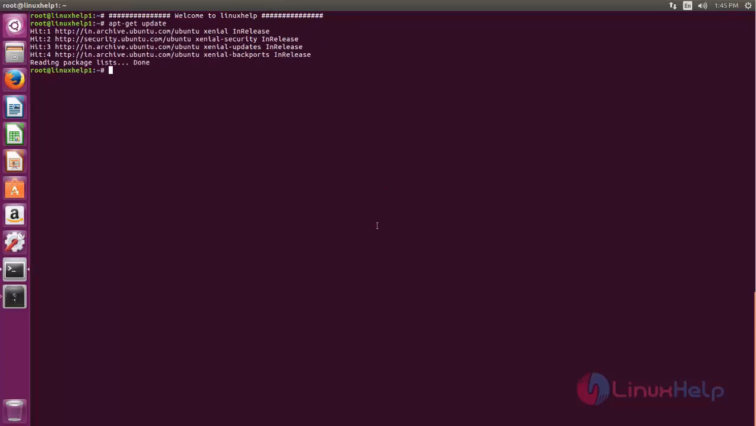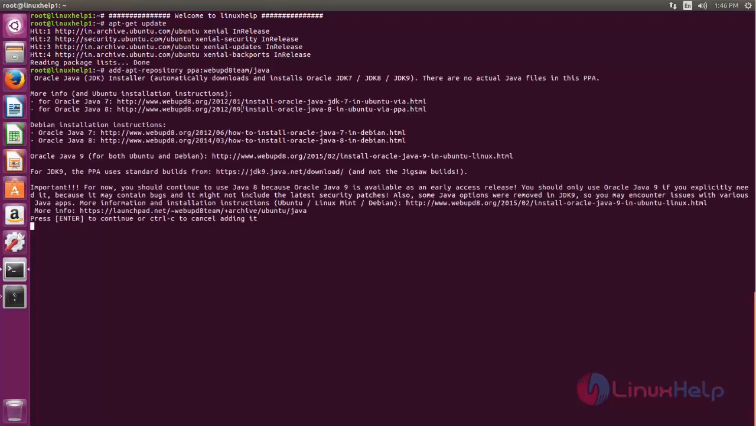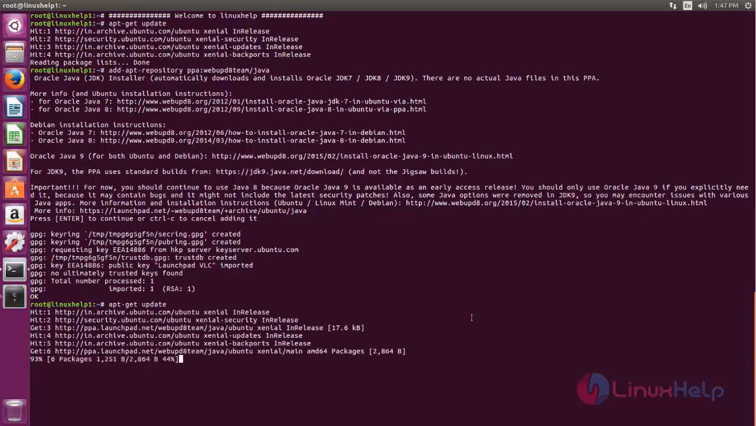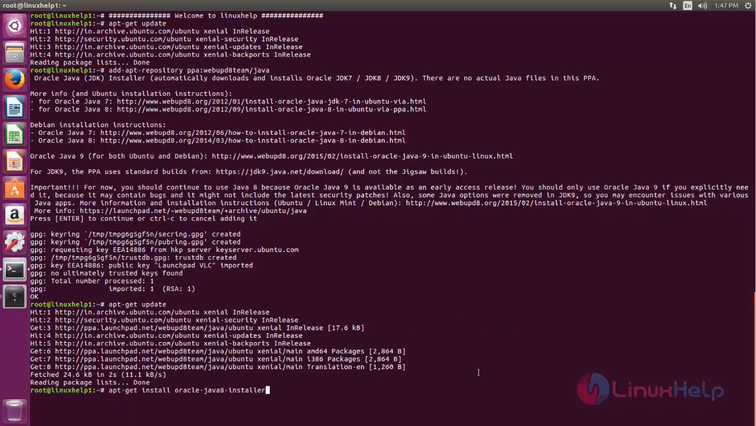Next we need to install Java development kit for Apache Maven. Here we must install Java version 8. Now run this command to add the PPA repository for installing Java. Now hit enter. Now the repository is added. Once again update your repositories: apt-get update. Now the repositories are updated.